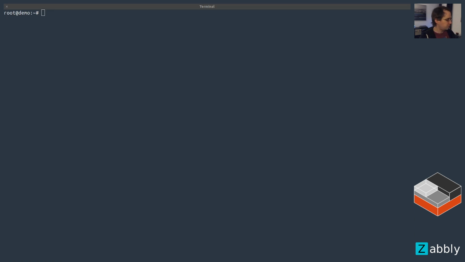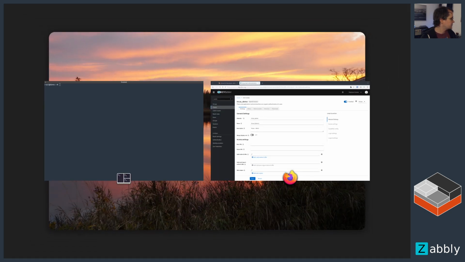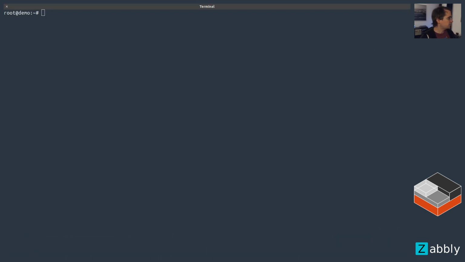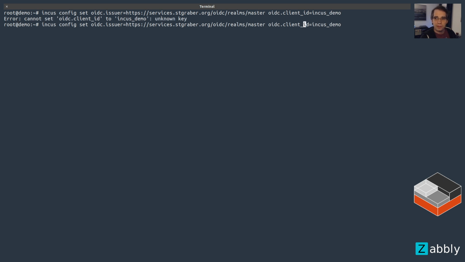And let me just look up the full URL I was supposed to be using. It's in a different terminal. There we go. This one. Cool. Because keycloak doesn't make it super easy to figure out what the right option is for the OIDC issuer value. So in this case, it's that, and the OIDC client ID we said was incus_demo. Okay, so that's OIDC configured.